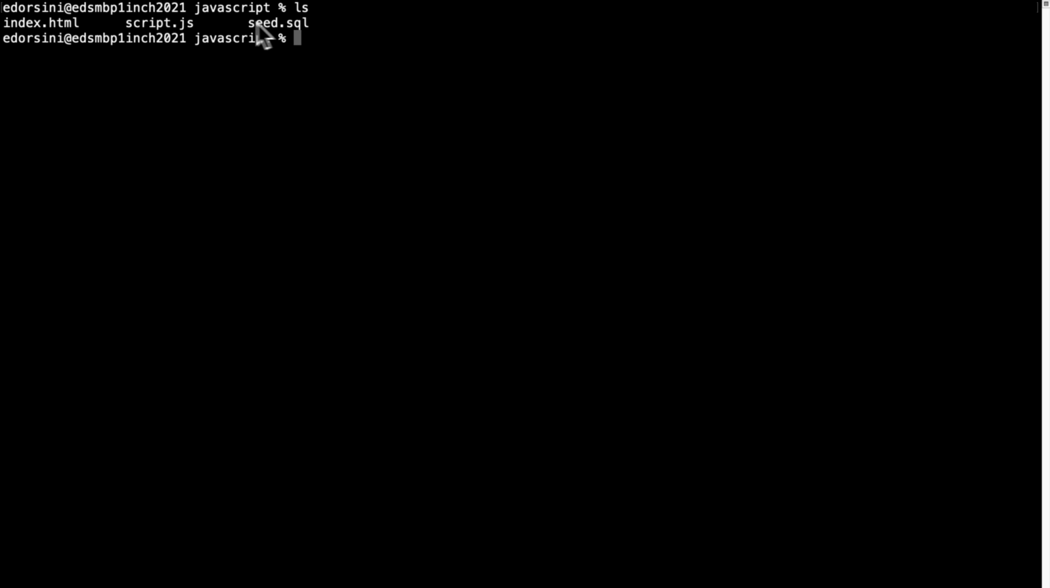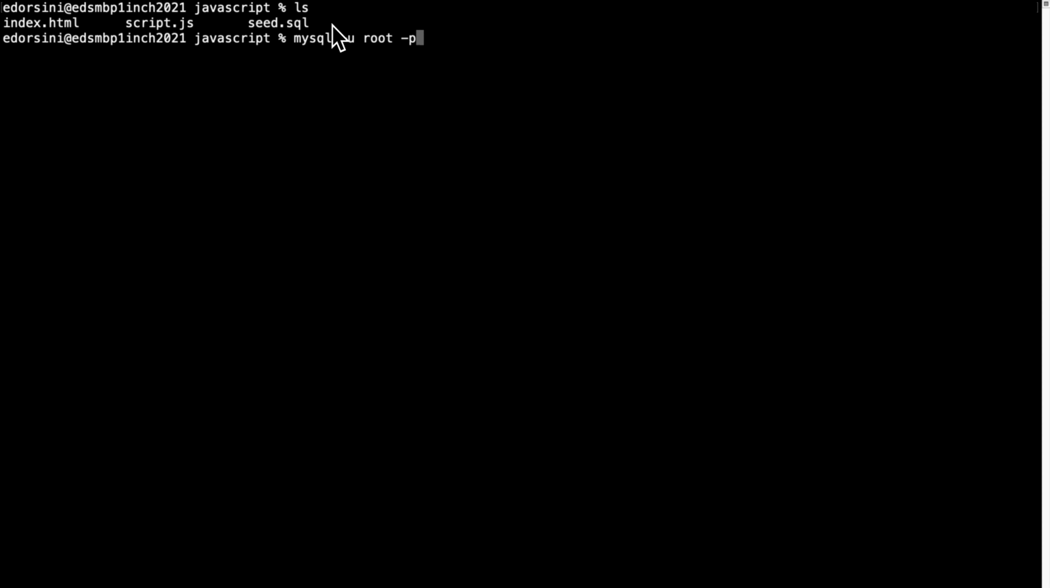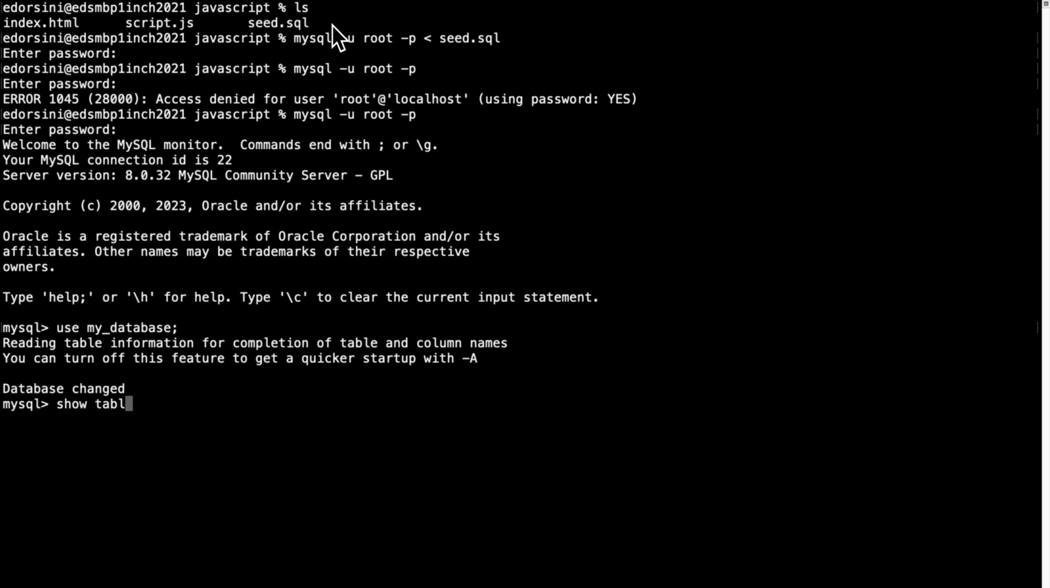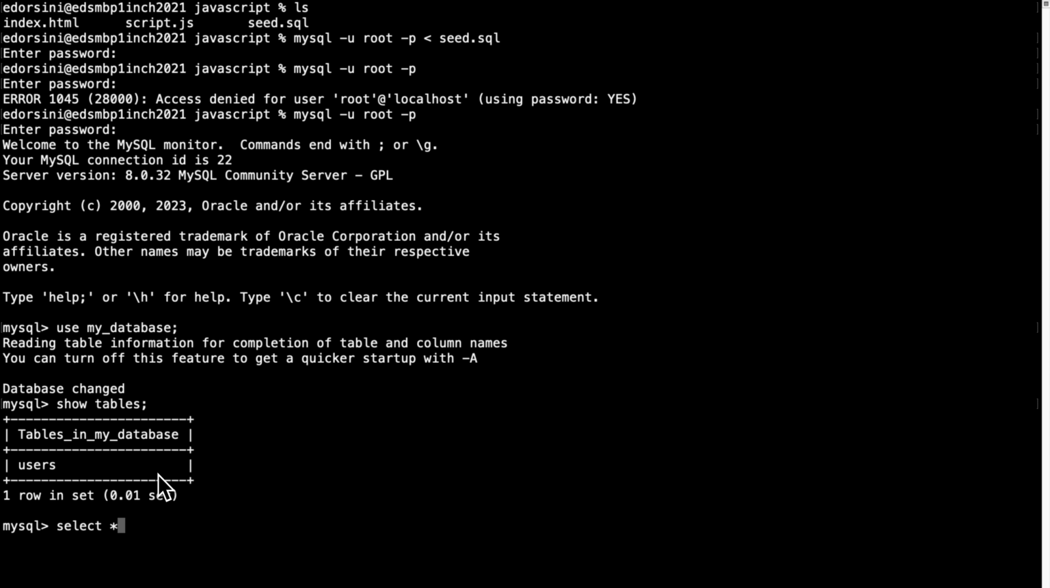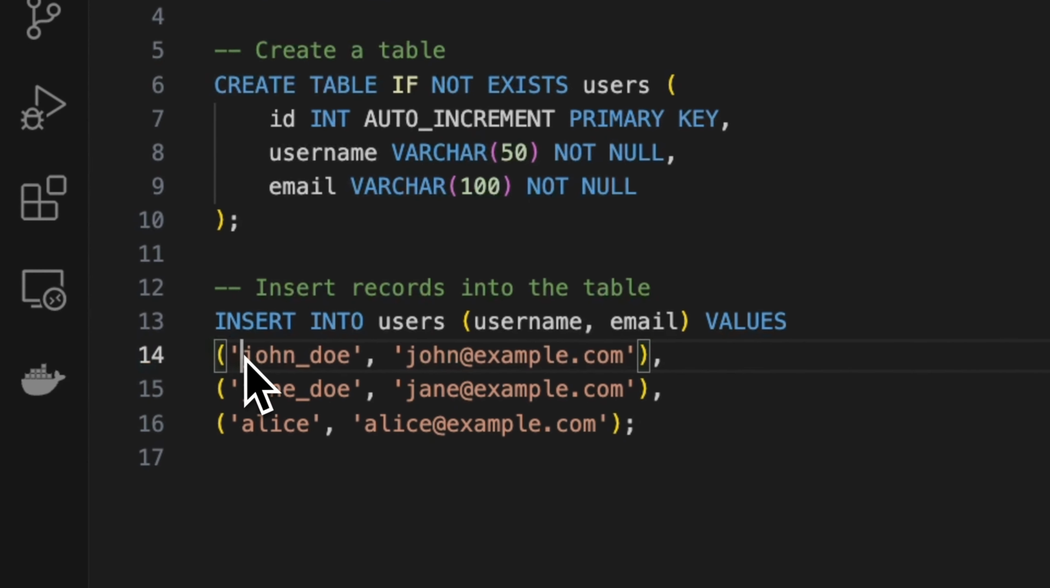If you go here, you see that I have the seed SQL over here. I can run MySQL with the user flag as root and the password flag so that it can ask me what my password is. And then I'm going to say, feed this seed file over to this. It's going to ask me for my password. Then I'll be able to go in here and see that it did create that. I can use database, my database, and then I can say show tables, and I'll be able to see the users. If I select everything from users, I'll see that I have exactly the same rows as we had here, and it's auto incremented.